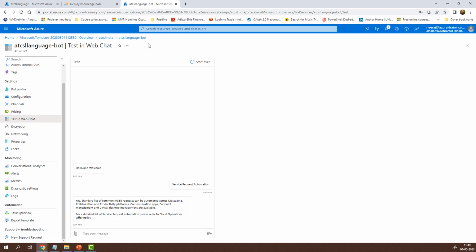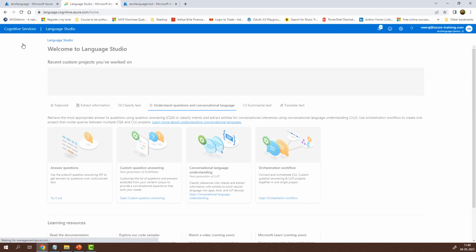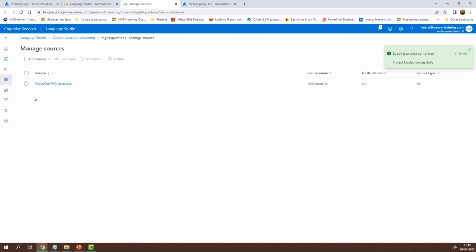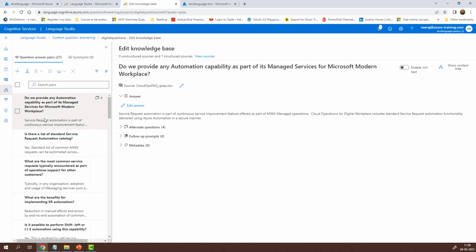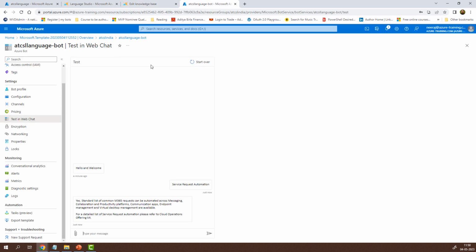What we can also do is go back to the language service, and here I'll click on Language Studio. It will show the project that we had created, which is digital questions. I'll click on it and then I can click on Edit Knowledge Base. I can also copy the question from here: what are the benefits for implementing SR automation? Go back to the bot page and paste the question here directly.